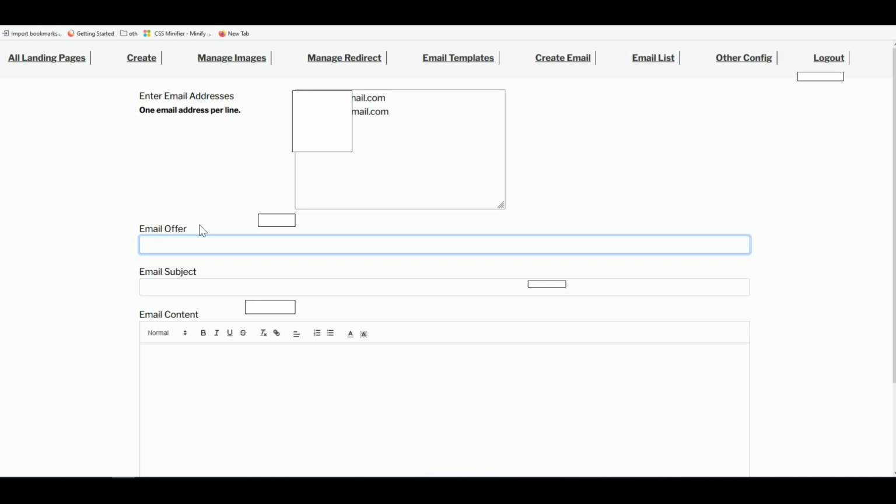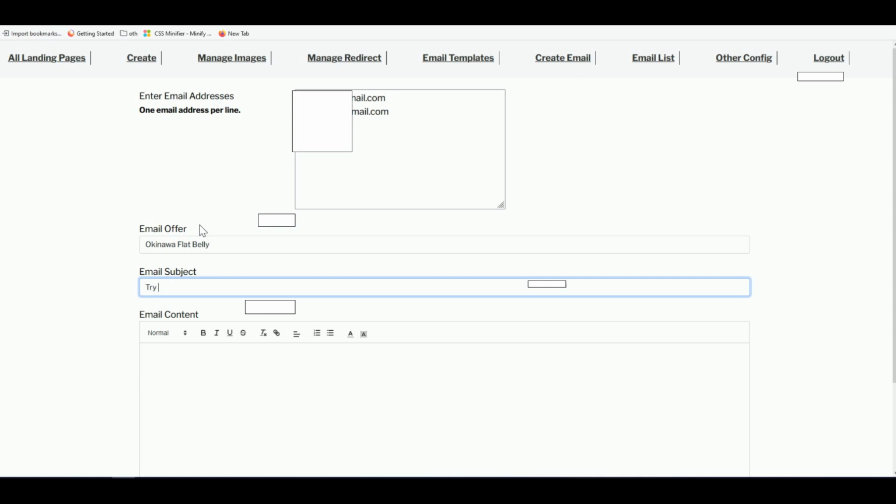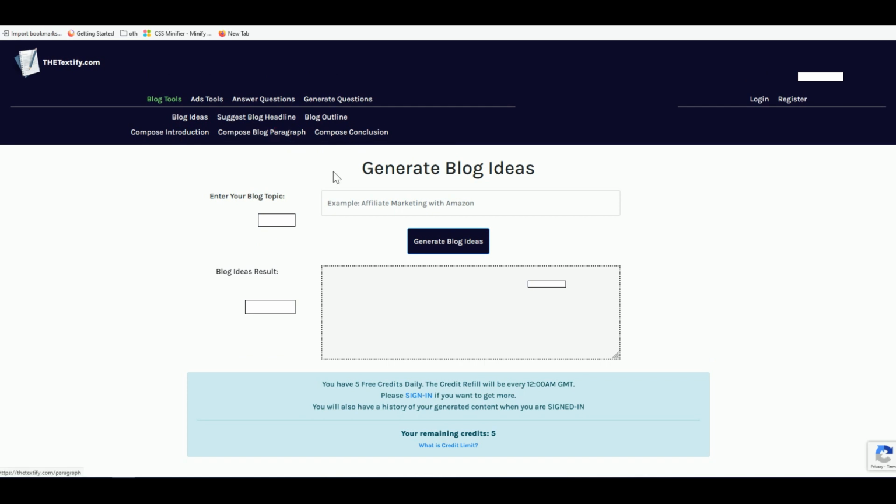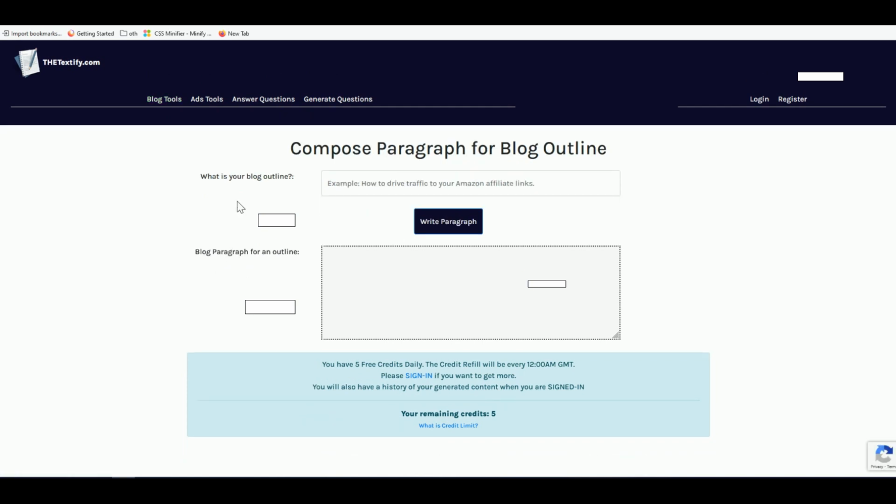So let's say this email offer is about Okinawa Flat Belly, and the subject is try this to get your flat belly. Then you can put some story, and you can do that quickly by getting some free template email in ClickBank for Okinawa Flat Belly. Or if you want to do it yourself, there is this website called thetextify.com. I'll also leave the link in the description below. You can do a compose paragraph, blog paragraph here. It's likely to create a blog post, but you can also use this to get some information.